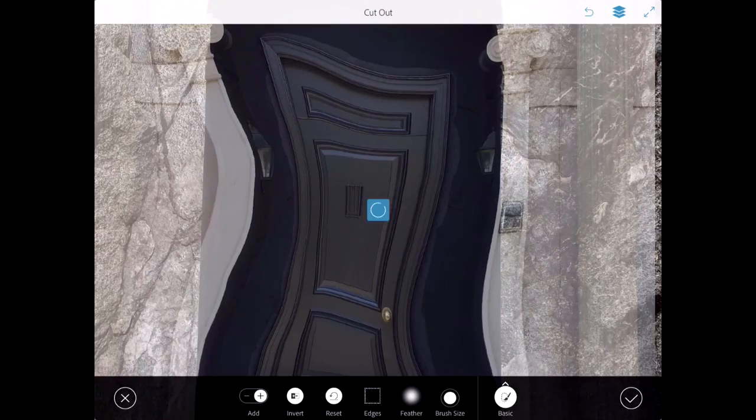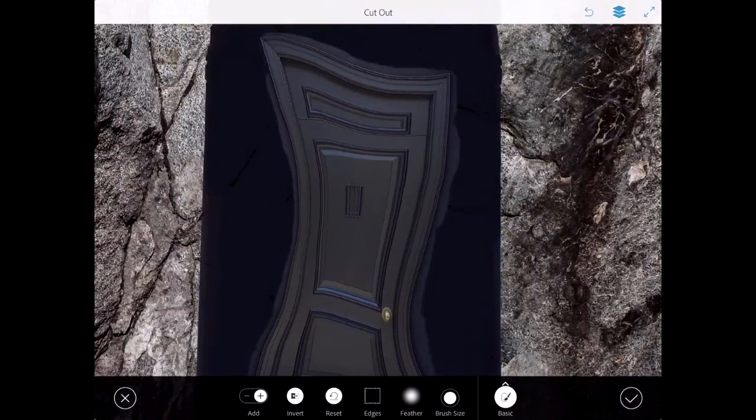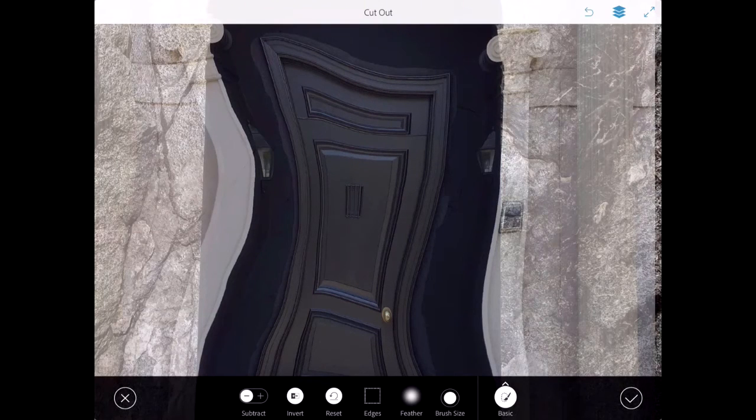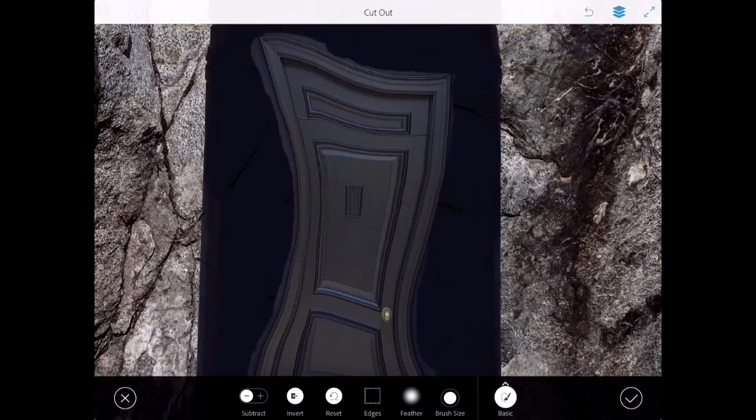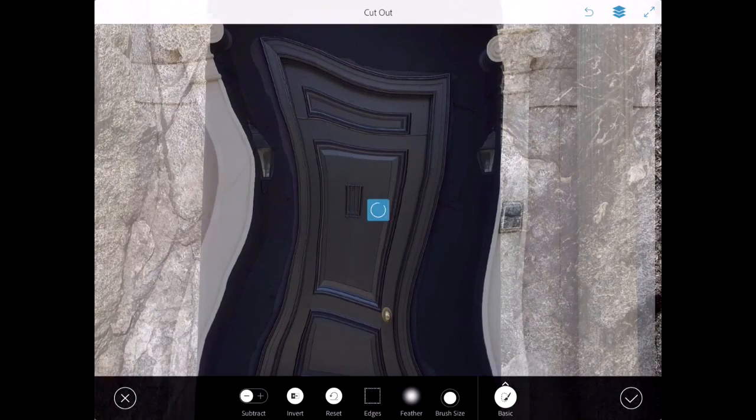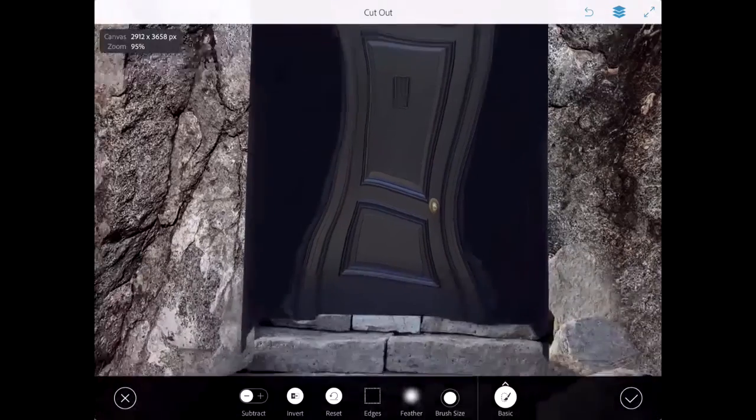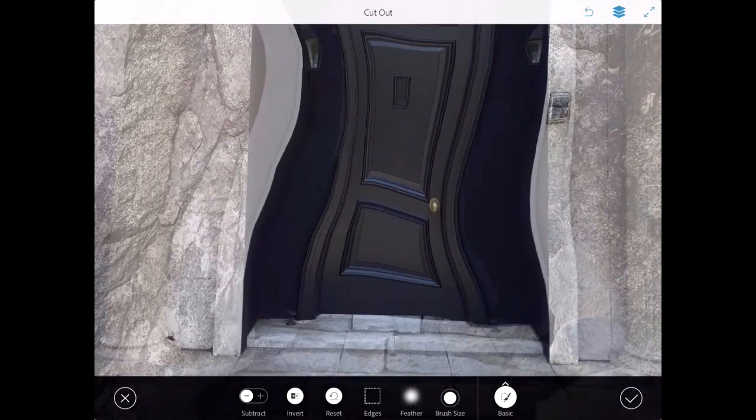Now there's probably some places where I've got a little bit too much showing. So in that case, I will come down here where it says Add in the lower left. I'll just tap that button to switch it to Subtract, and now I can subtract out places where I think I've gotten in a little bit too much showing. Now I'm going to be able to modify this further using the feather command, so I'm not worried about being super precise here. Just kind of getting the real obvious parts out of there. All right, that's good enough for now.